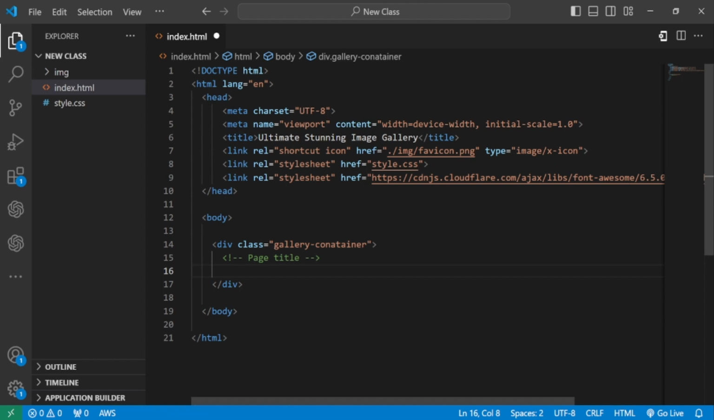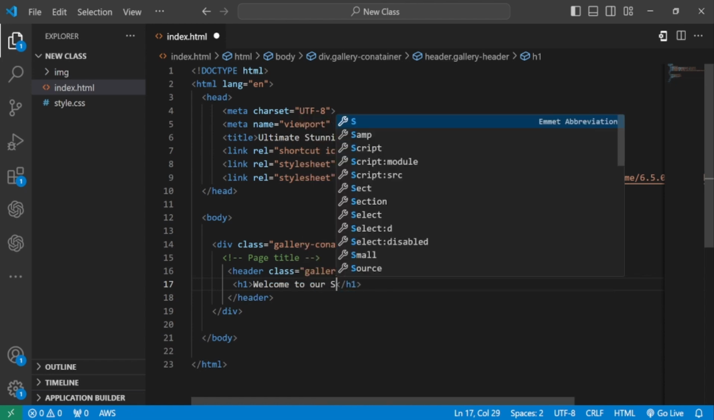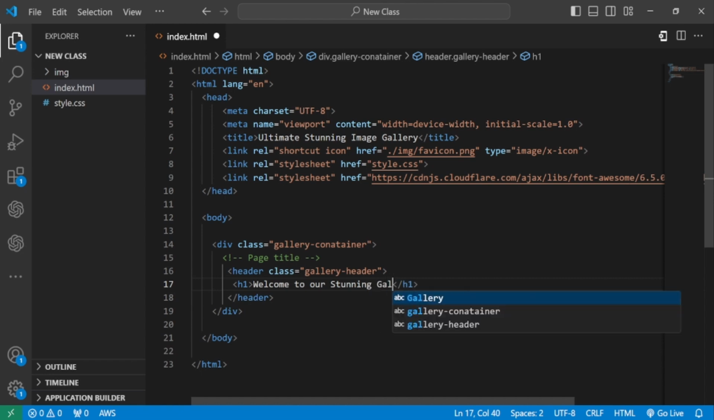Let's come down right here and create a header tag like this. Inside this header tag, we're also going to give it a class, and the class we're going to give this header tag will be called something like gallery-header. So let's say gallery-header, like this. And let's come down right here and create an h1 tag. For this h1, let's add the text: welcome to our stunning gallery, like this. And I think it's okay.